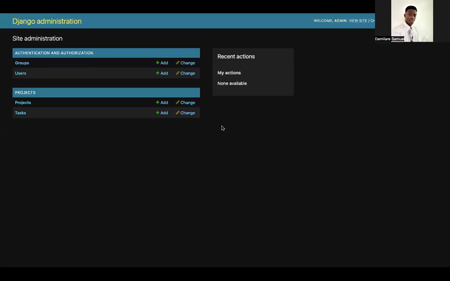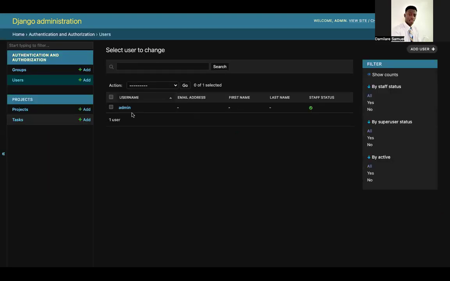With this now, I should be able to see, you can see this is the built-in users module that Django provided for us. If I click on it, it will just have one user, which is the superuser I created. And that's this here. You can see first name, last name, stuff like those.